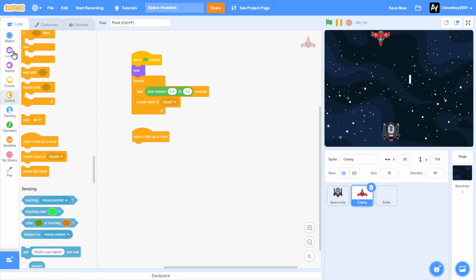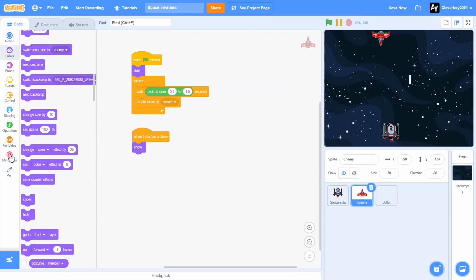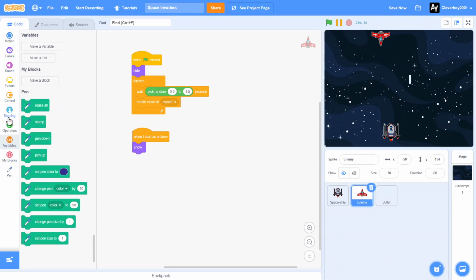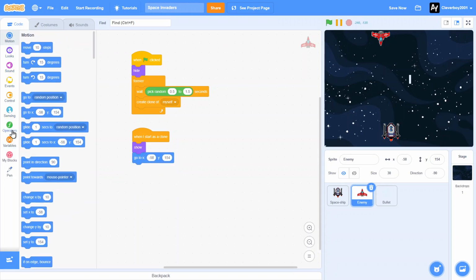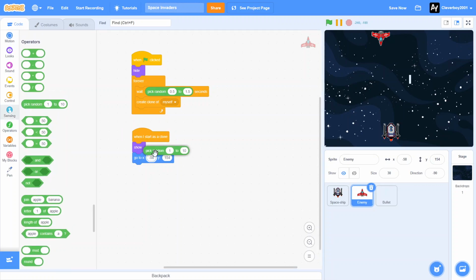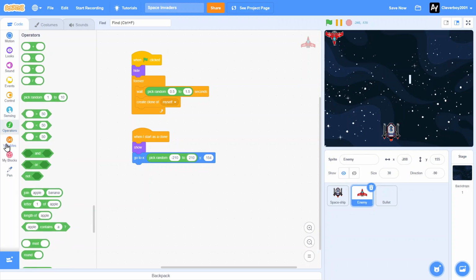When I start as a clone, we will of course show, and we will go to X, pick random, obviously from, I don't want it to be here, we want it to be at maximum at here, like there. So let's put it negative 210 to 210. Y, of course, it will be 180, the very top.